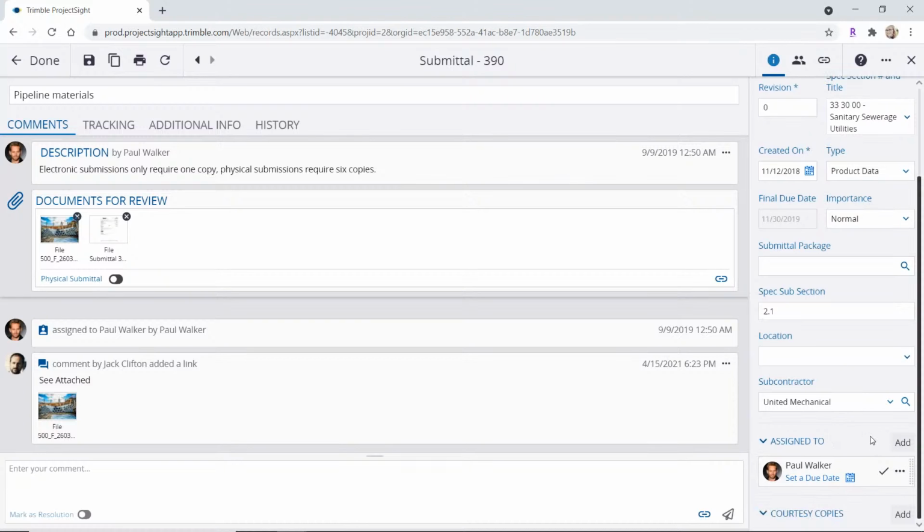All right. The submittal can be assigned to a person or a group. So if you have a certain group within your organization that needs to review all the submittals, you can assign this group here. In the middle here, we have all the collaboration and the commentary. As you can see, this is in regards to pipeline materials, and there's some documentation for review.